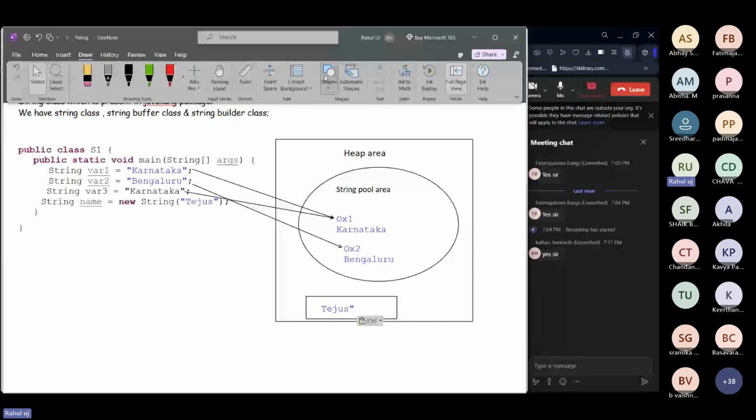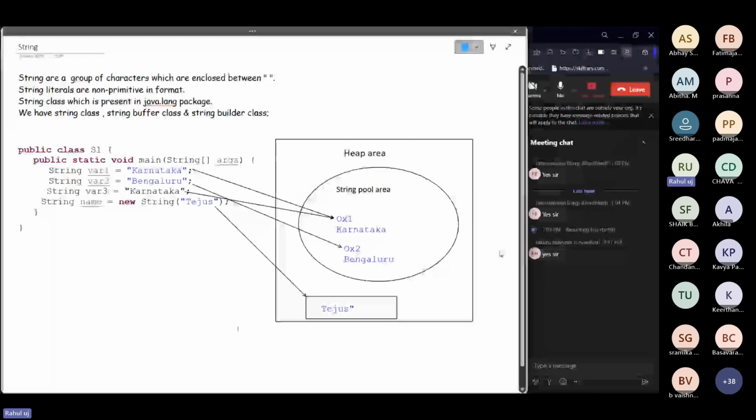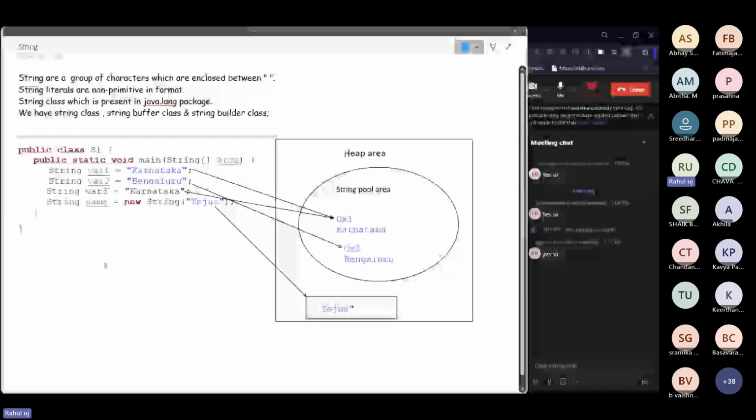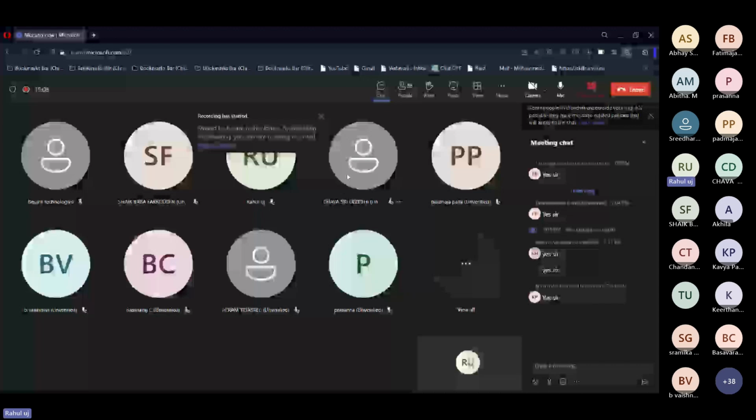So basically, this one gets created in the heap area. Got the difference? If you're creating with the new keyword, it gets created in the heap area. Understood the difference? So this is the behavior of string. Okay, so this is about how a string gets created.